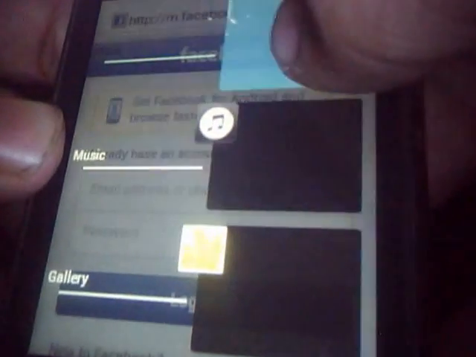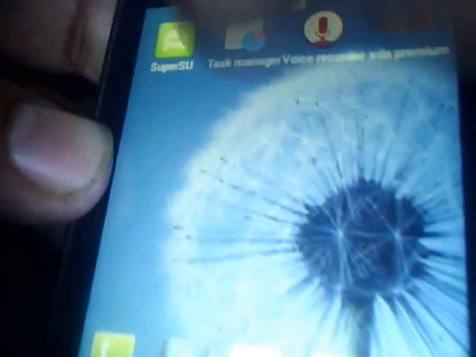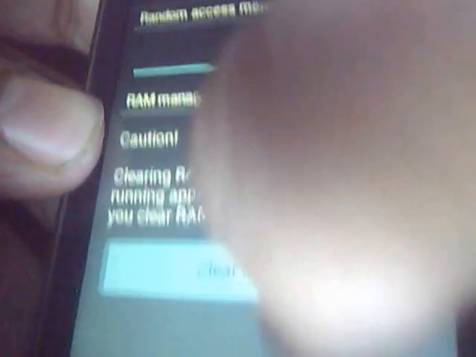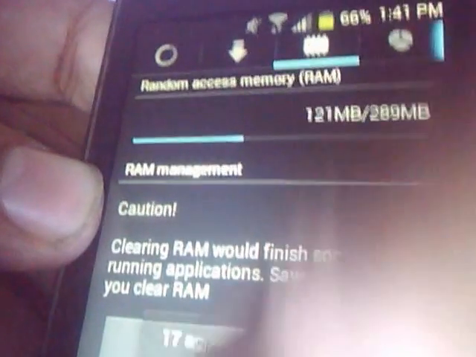The thing is that you won't be able to end the applications, as it has no task manager here. For this you have to do a complicated process. I will give you the link in the description. So you have to go to the task manager, the application box, and then in all applications. RAM consumption is very good, you can see here.